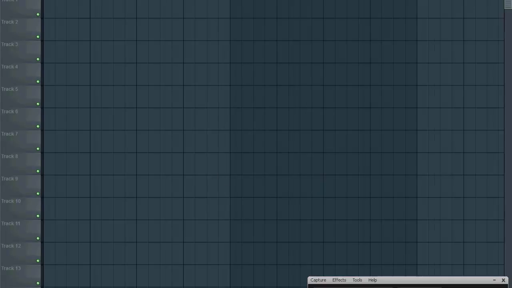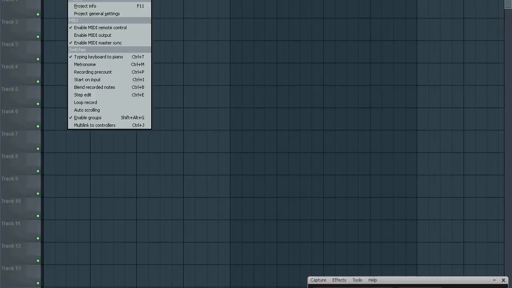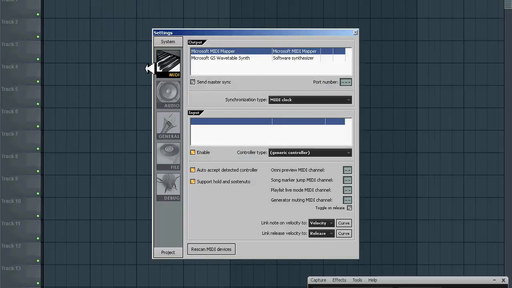Alright, and then what you want to do is go up to the options tab up here, press options, go down to MIDI settings. As you can see, I have nothing in here for the input. So now you want to plug in your MIDI keyboard.